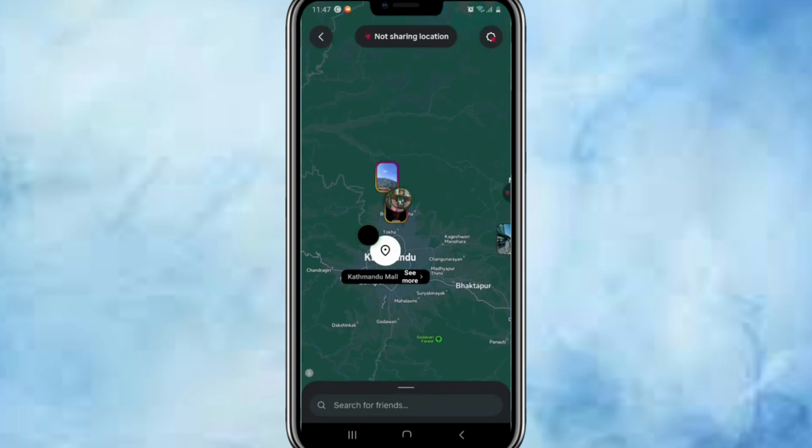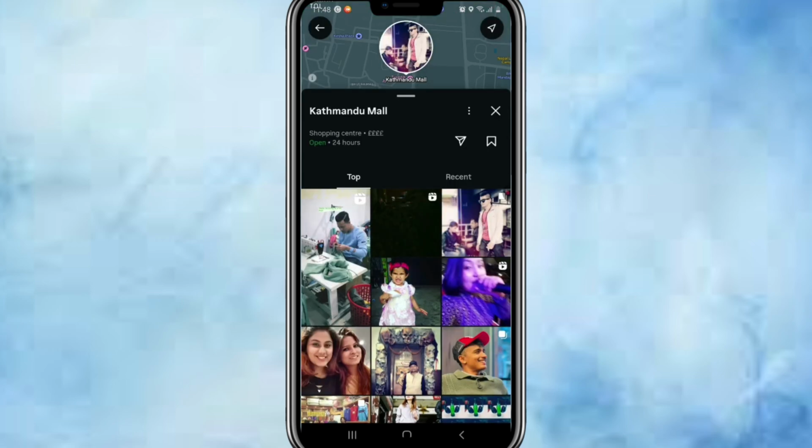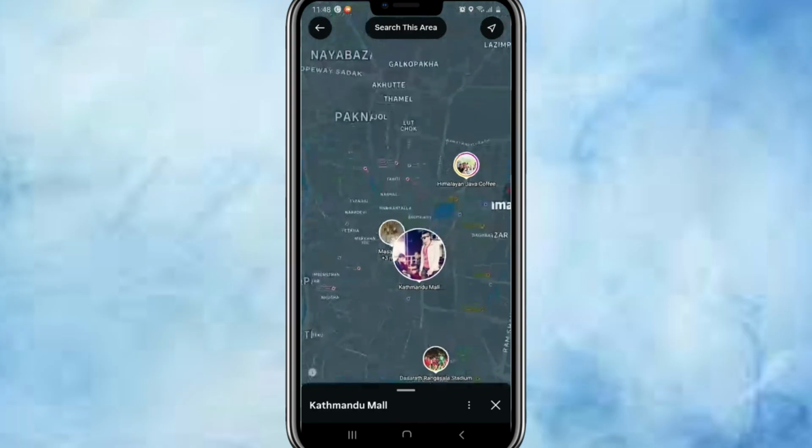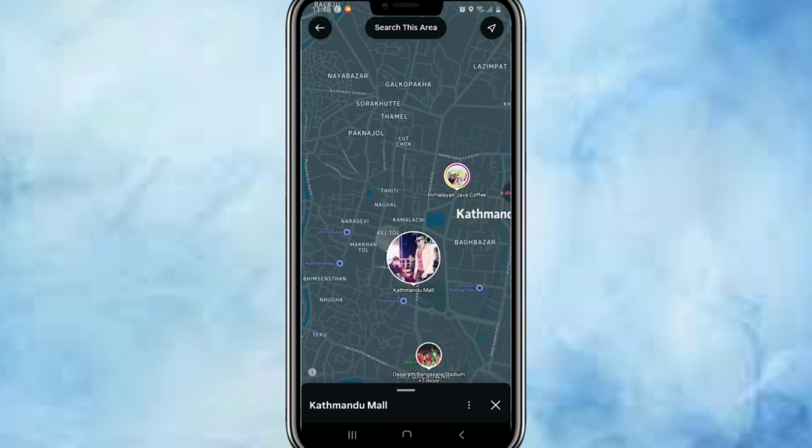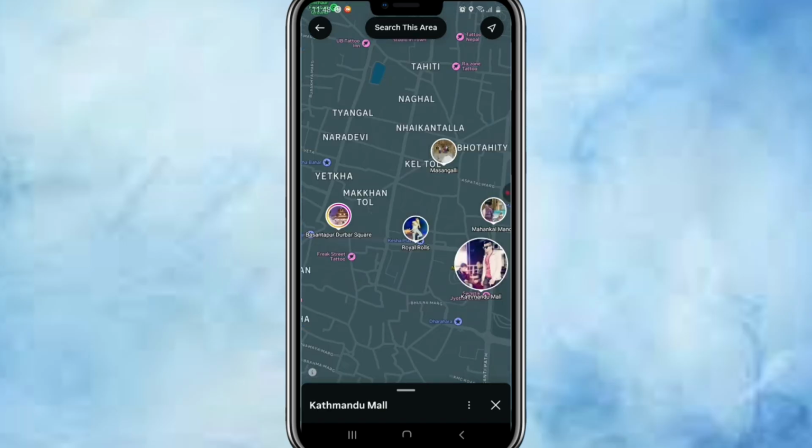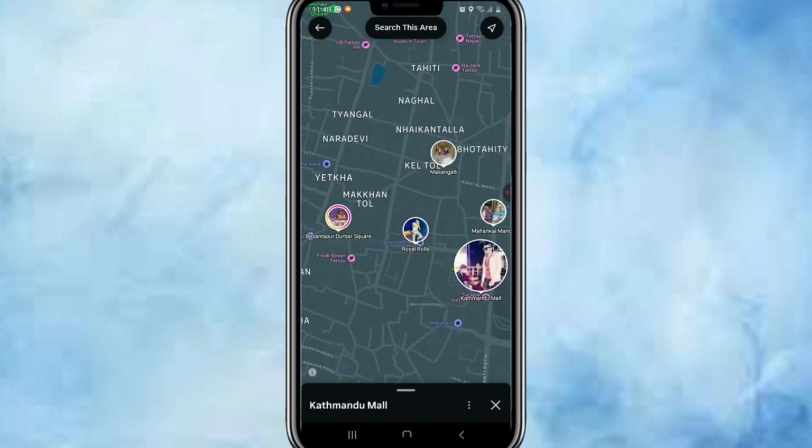On the location page, tap View on Map or tap See More. Now you are inside the Instagram map for the tagged location. Zoom in and zoom out to see more posts tagged around the area. Instagram will show public posts that people have tagged on that location. Tap any thumbnail to open and view it.